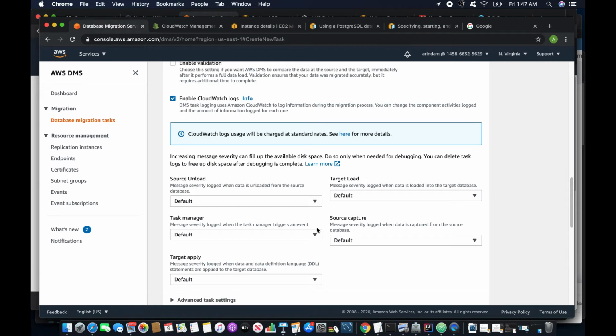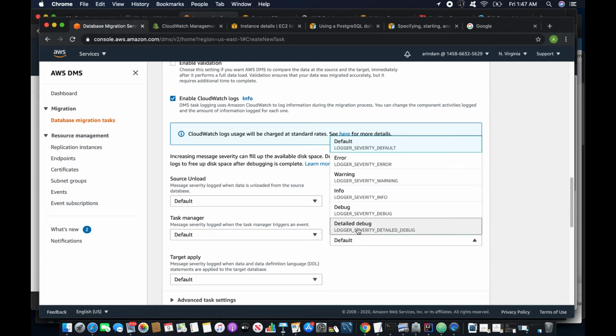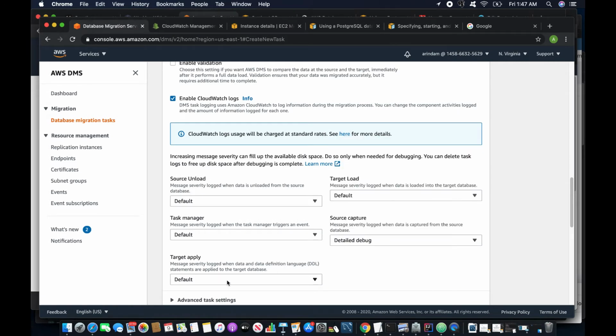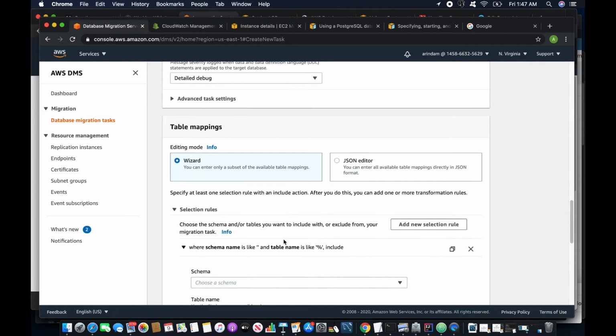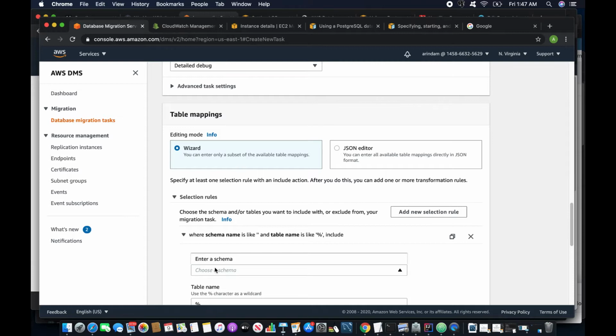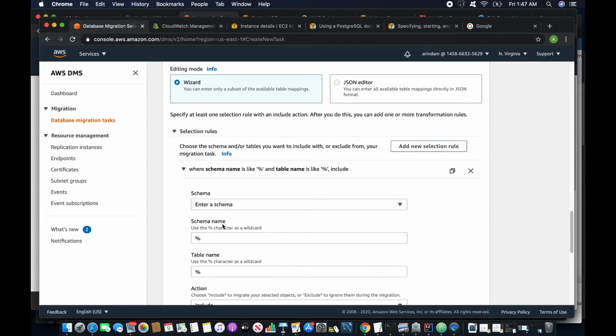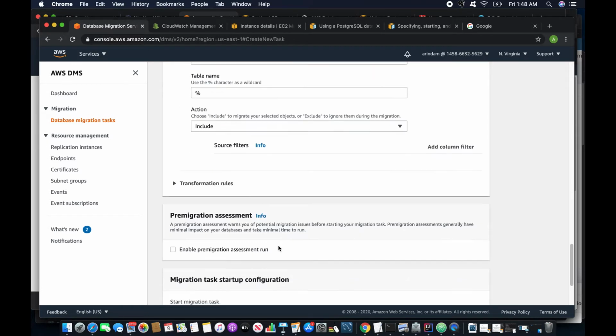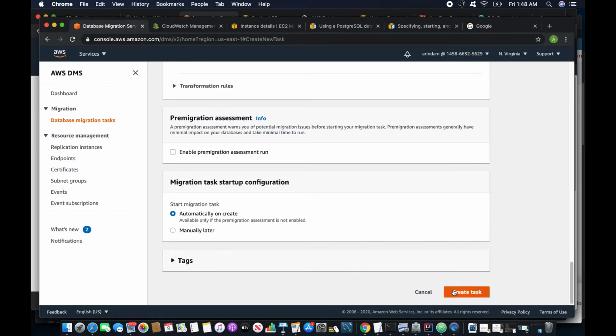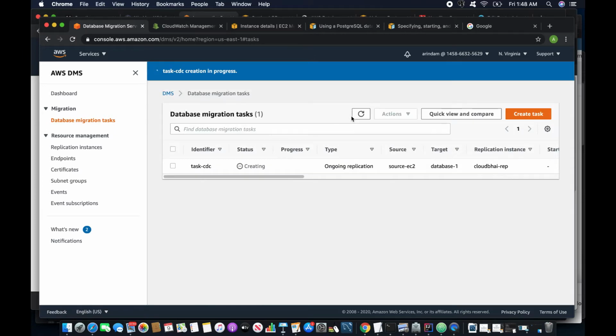CloudWatch, you know that for CDC we need debugging for source capture and target apply. I need to put a new simple thing. I want all whatever the changes there, and create tux. Once the replication is started, then I am going to insert.